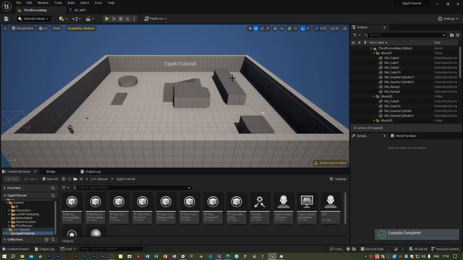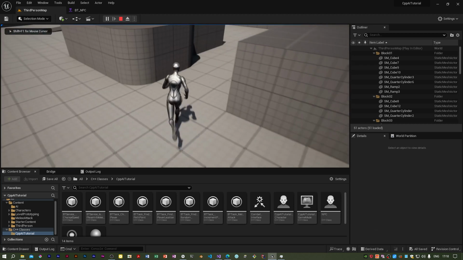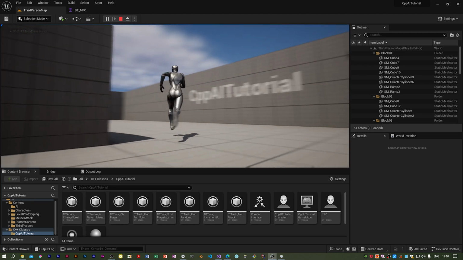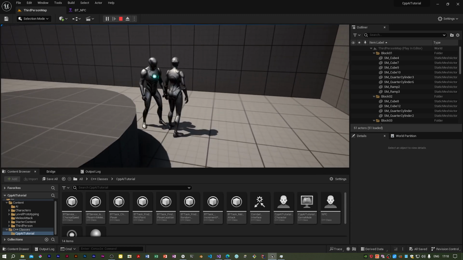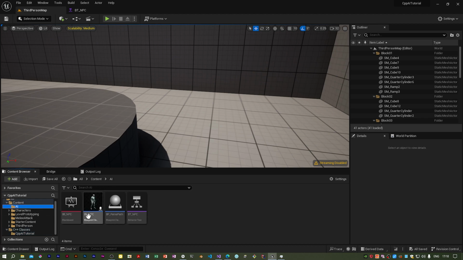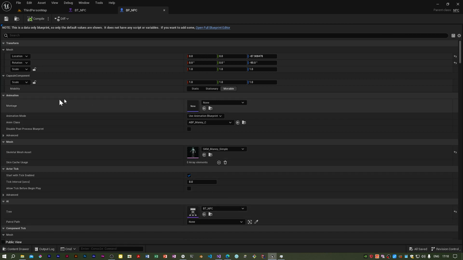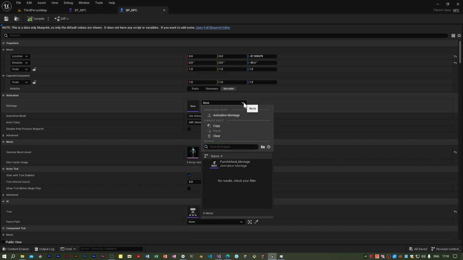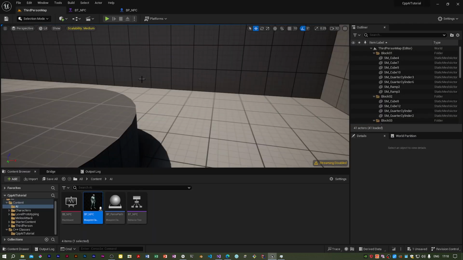Okay, let's give it a test. If I let him catch up with us, chase us. I've made the constant error of not setting up the montage. If I open the blueprint for the NPC, this BP NPC, I didn't do this. I keep doing this. Compile and save. Let's try again.